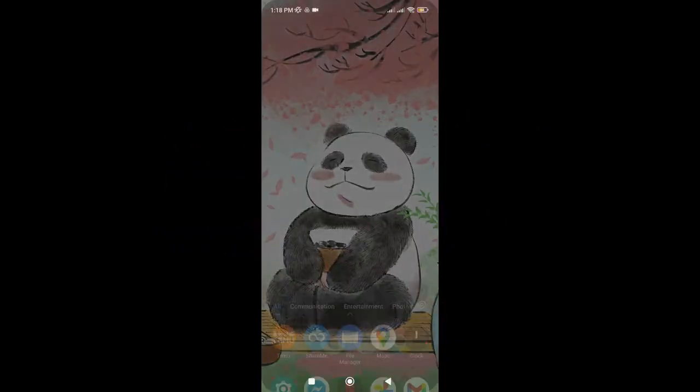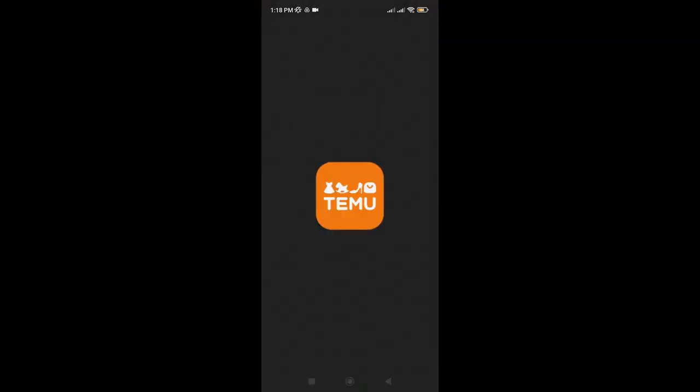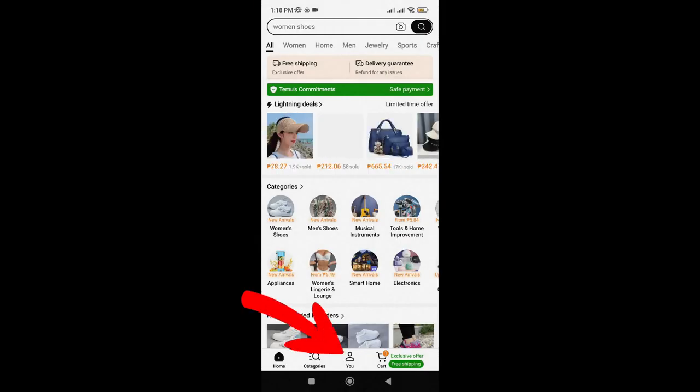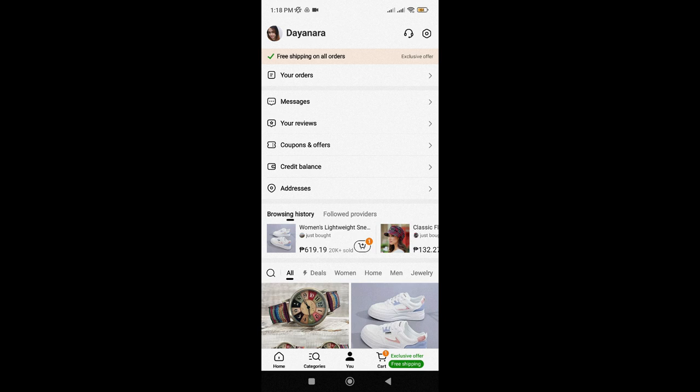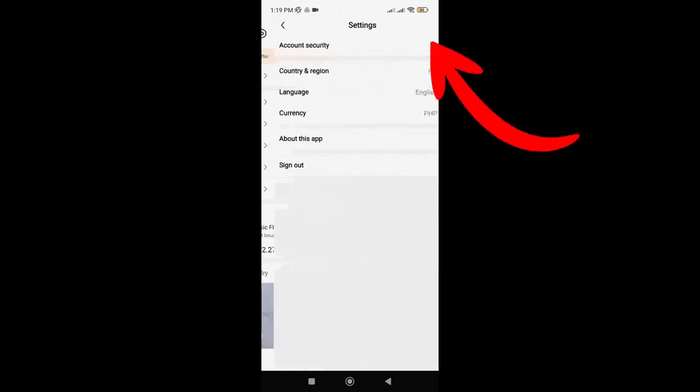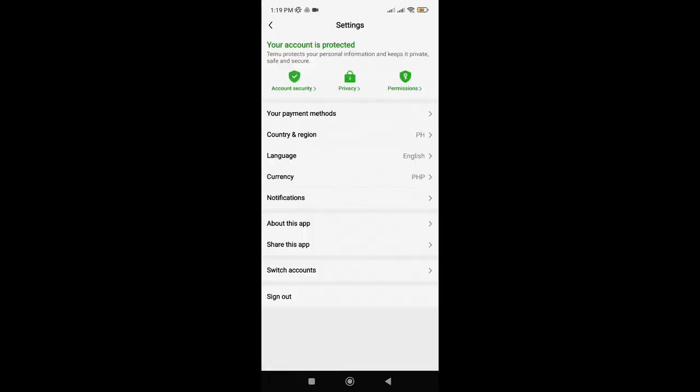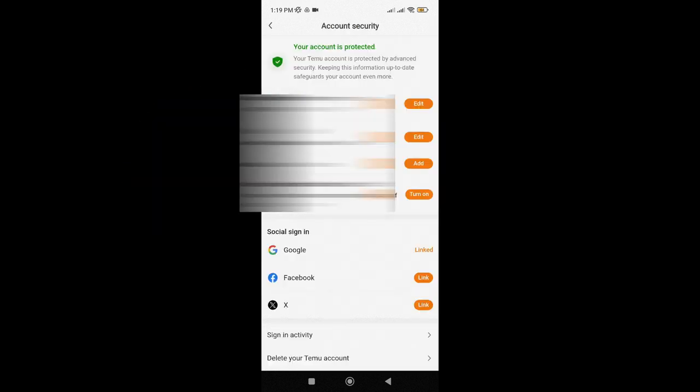So first, go to your Temu app, then tap on the U icon at the bottom. After that, tap on the settings icon at the top right corner. Then here, you just have to tap on account security. Then on this page, just tap on delete your Temu account at the bottom.